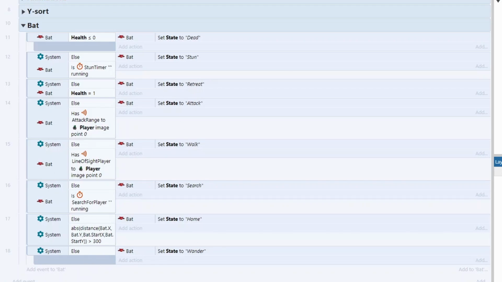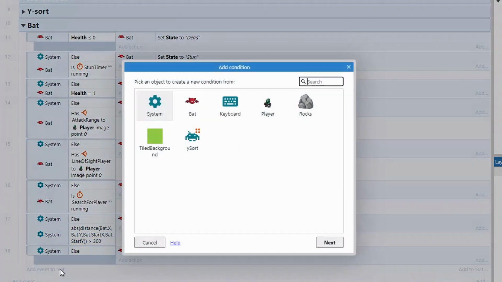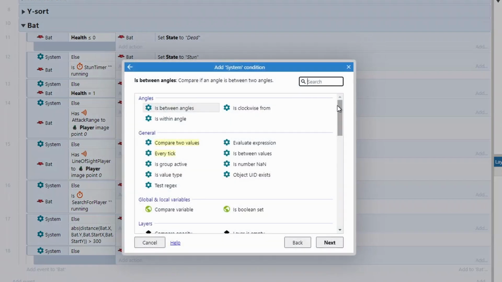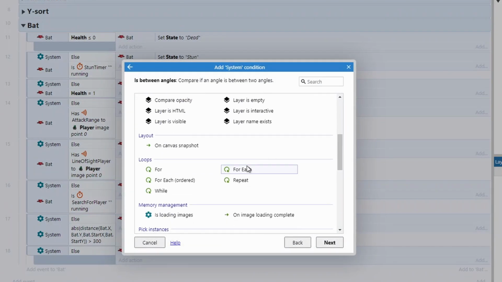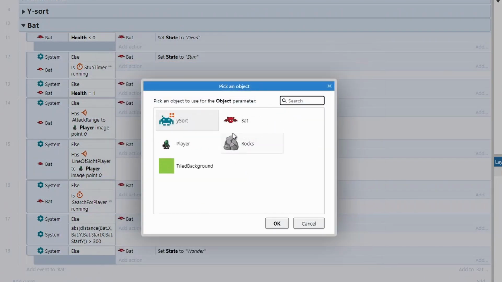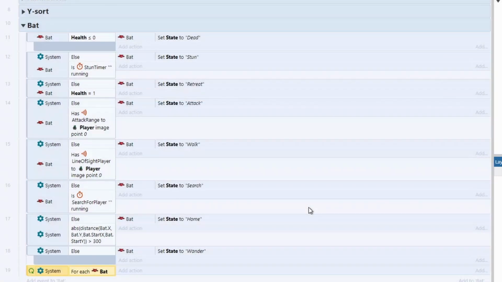Now, there's one issue with all of this code. While most of this will check for each bat individually, certain stuff like this bit of code will just pick the first bat it comes across. So this bit doesn't work. Now, the annoying way to fix this is we're going to add a new event, System, and we just need to get this code called for each, and we need to apply this to each bat. Again, most of the time it's doing this for us automatically, but for certain lines of code it isn't.